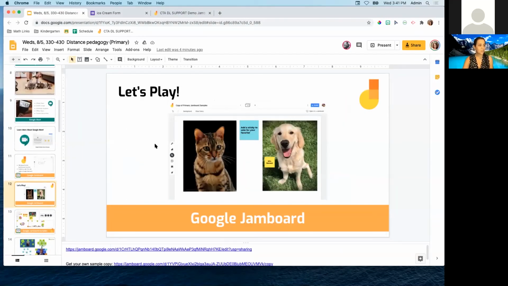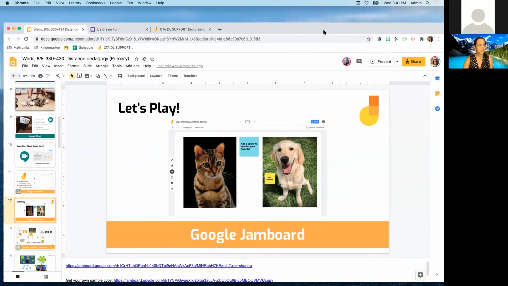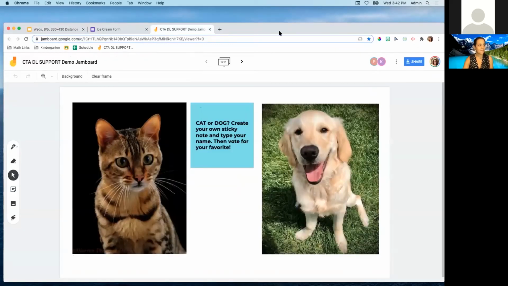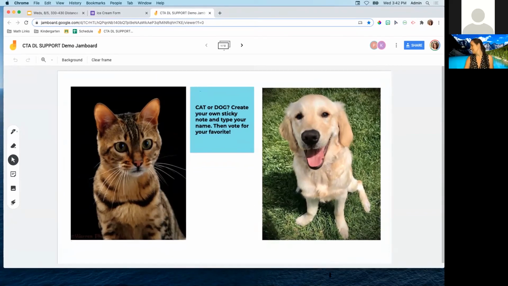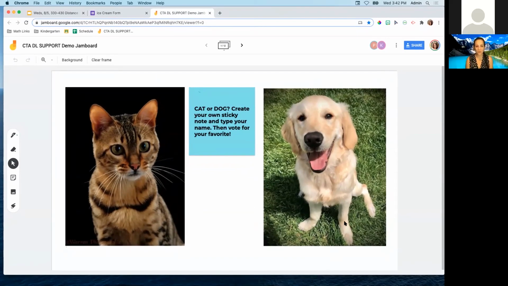I'm going to go into a Jamboard, and let me go ahead and do that, and here I am, and I'm going to have my friends jump into this Jamboard with me. Friends, you ready? And I'm going to show you a Jamboard in action. So again, as I look at this, I see some basic things.